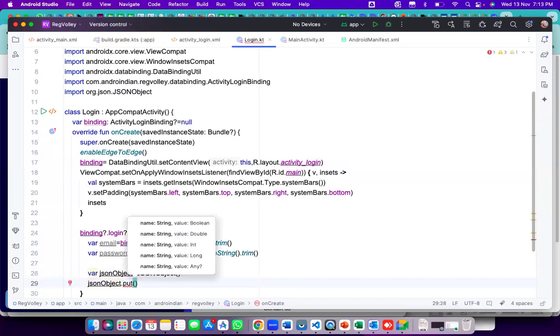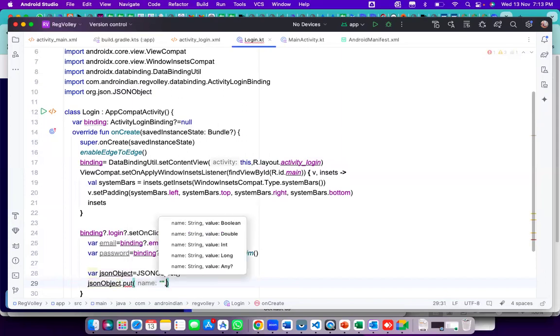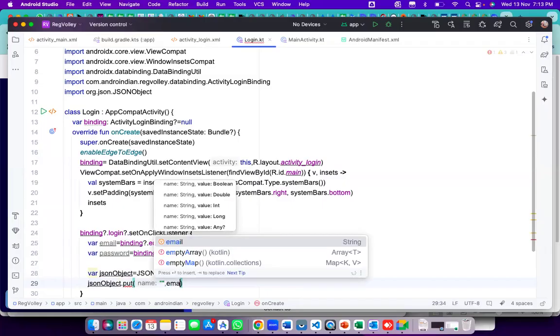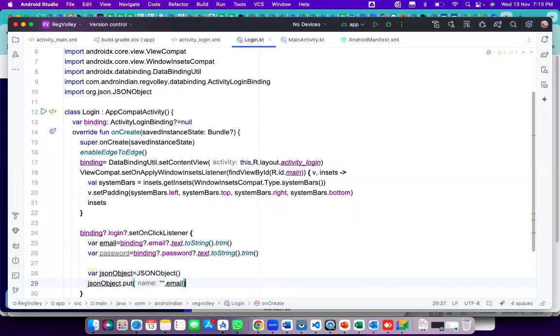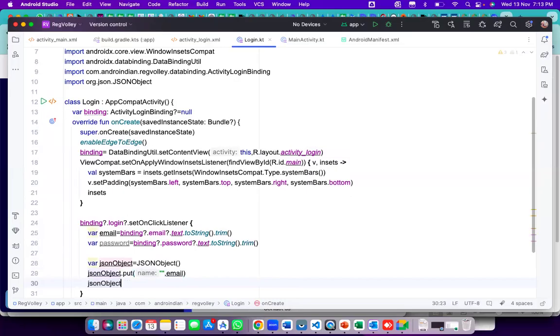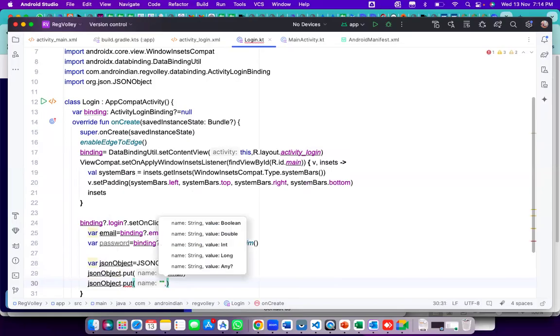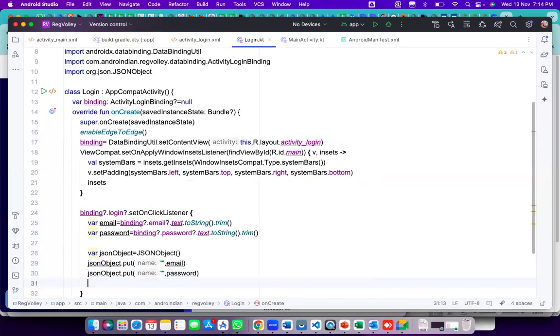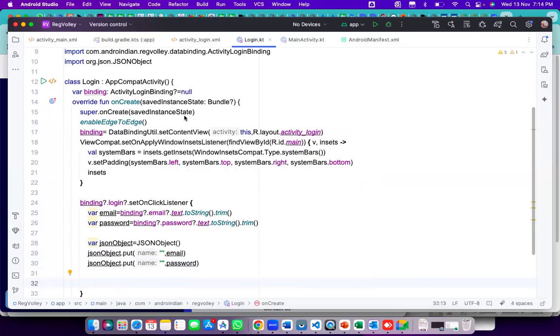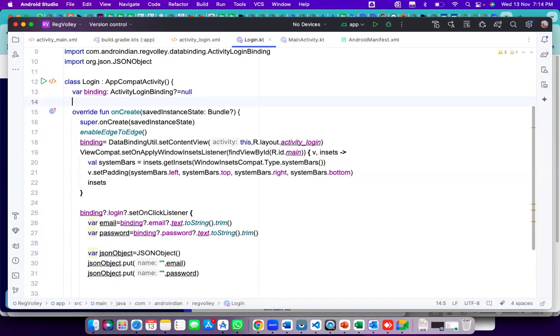Here the key we will copy from the API. Second value could be here email. So whatever email I'm sending, that. Then next JSON object dot put. So here this one. Here the next value could be password. Done. Then first of all, we have to add another one, like URL equal to. So here something we have to get.